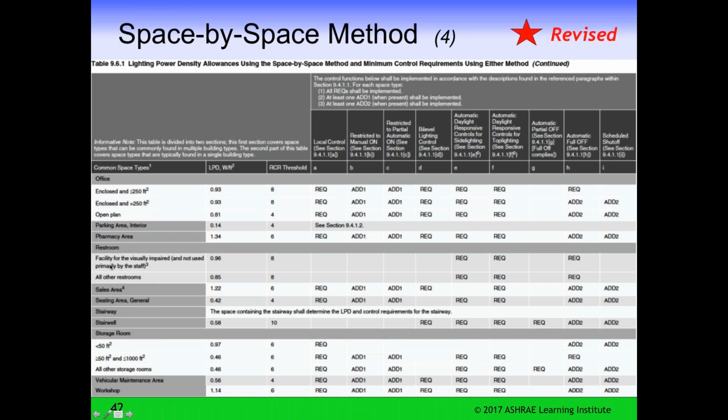So for restrooms, for the visually impaired, the only required controls are automatic daylight controls for side lighting and top lighting, and automatic full off. And the same for all other restrooms. So depending upon the type of space you have, the control type and its requirement varies. And so it's important to understand this as we go through and talk about each of the space types.